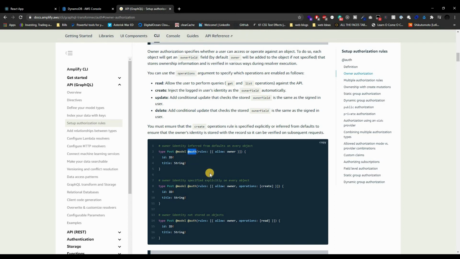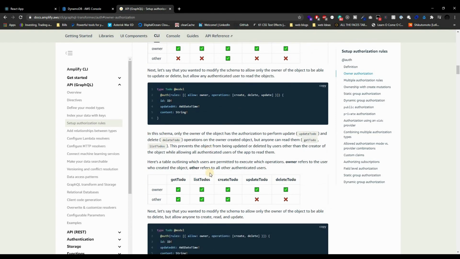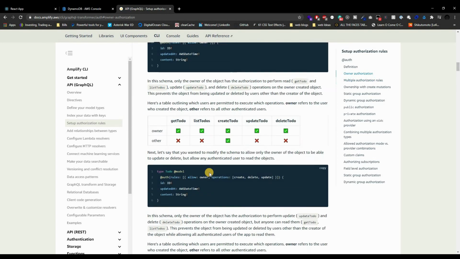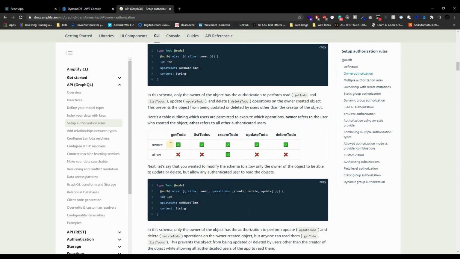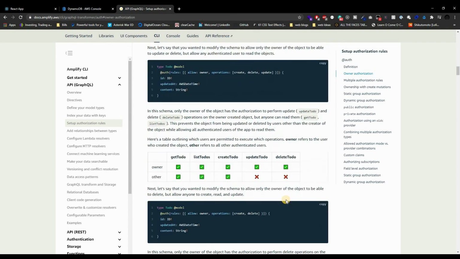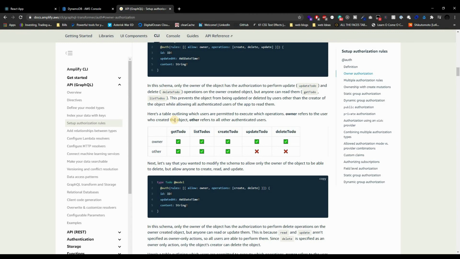Now when it says use this @auth, it's just giving that schema some rules. So here are some examples. Right here, it's saying that this type Todo model, right, is given the @auth, so it's giving some authorization, and the rules are allow owner. So basically, the owner is going to have access to every single little thing, but anyone else cannot grab that to-do or list those to-dos or update that to-do or delete that to-do, right?